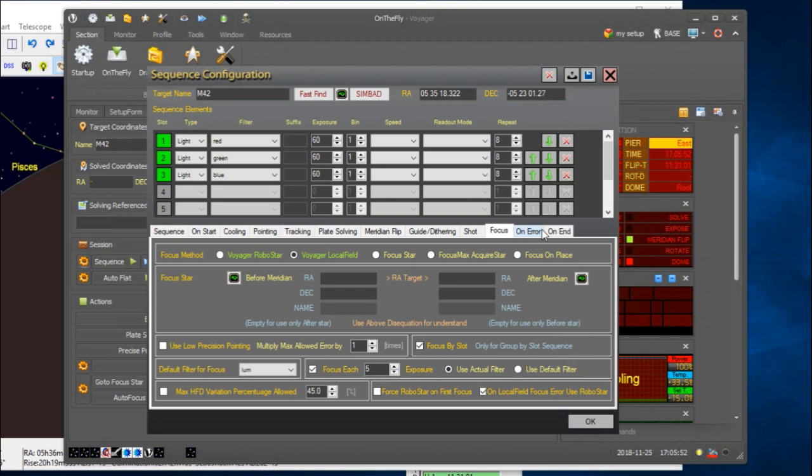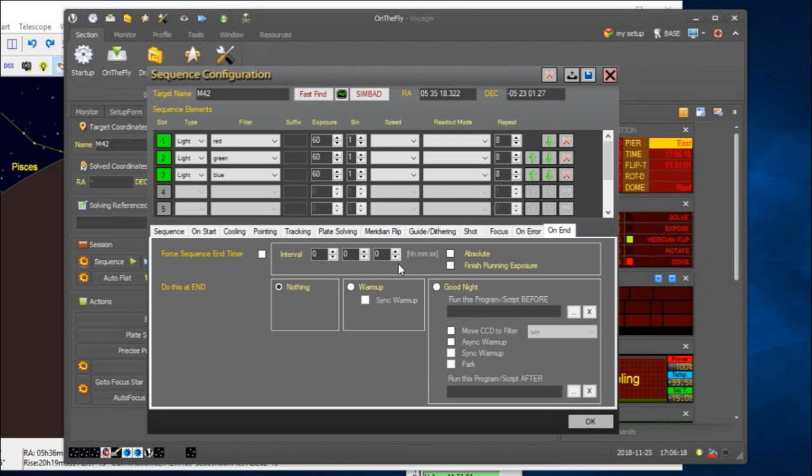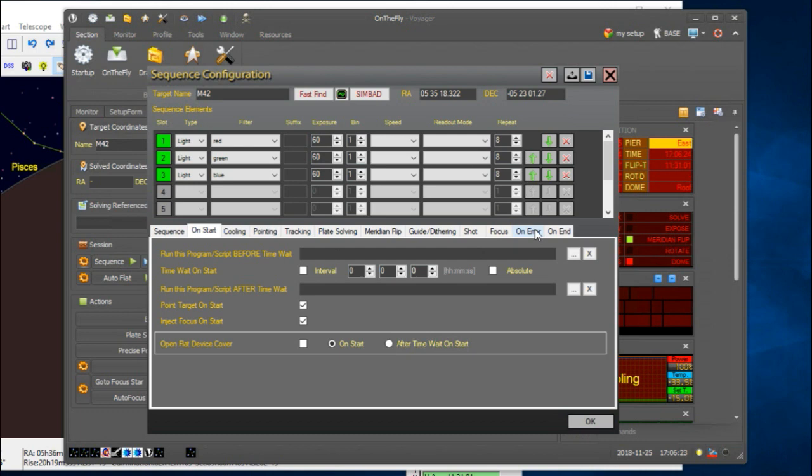On error, this is what the system can do. On error means we have a problem with any of our devices, and then you can call it: shut everything down and move the CCD to a filter, warm up the camera, park the telescope, and on end, run this script. I don't use this on start, on error, on end, because all these functions are declared in my script. Okay?